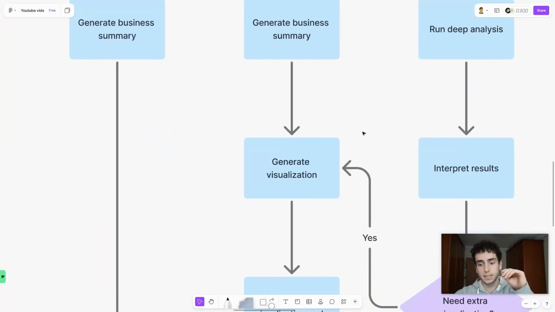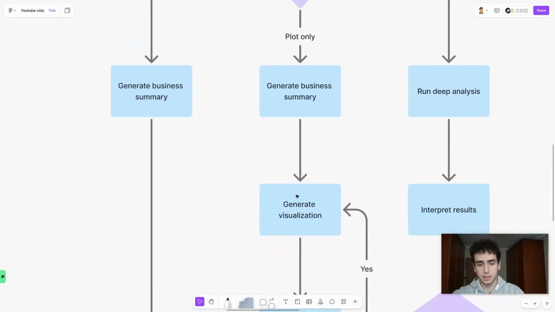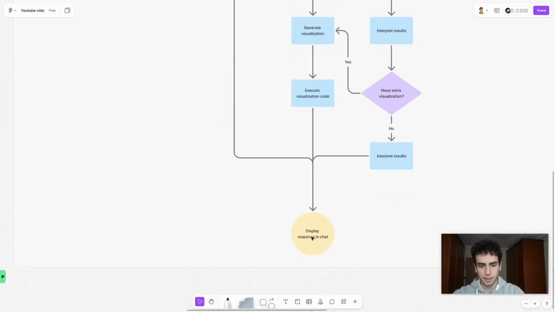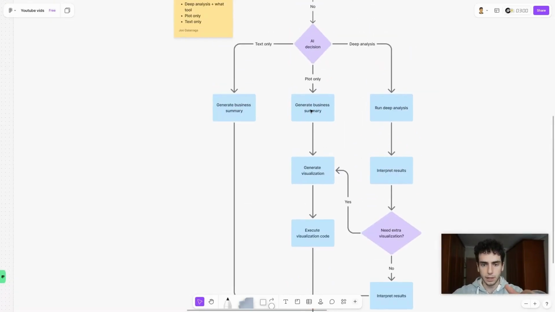Then it generates some visualization code in Python of like a plot or a bar plot or a line plot or box plot, whatever it thinks that is needed, it will just generate that, and it will actually execute the code that it generates. This will be done in a safe sandbox environment. And after that, it just displays that visualization and the summary from here.